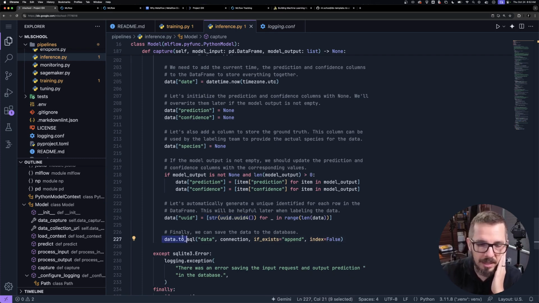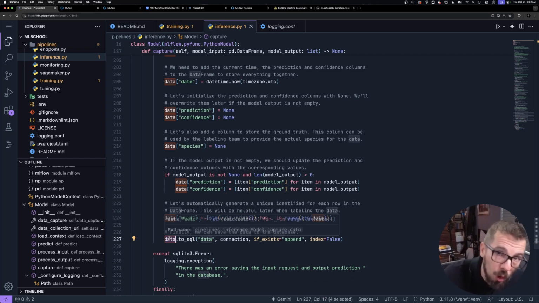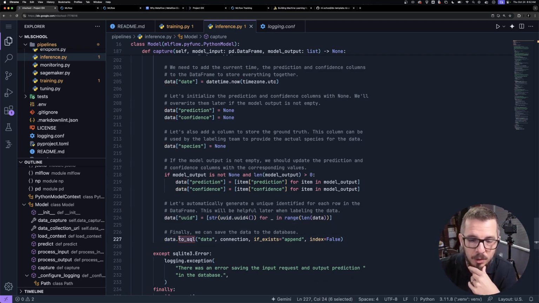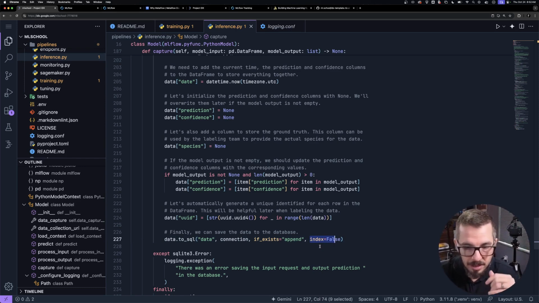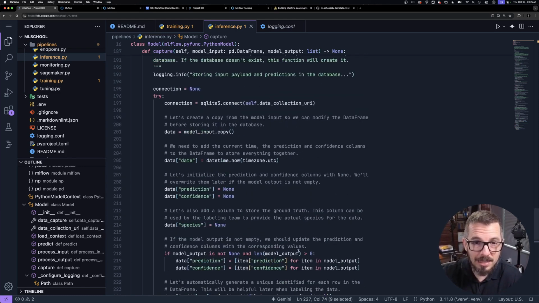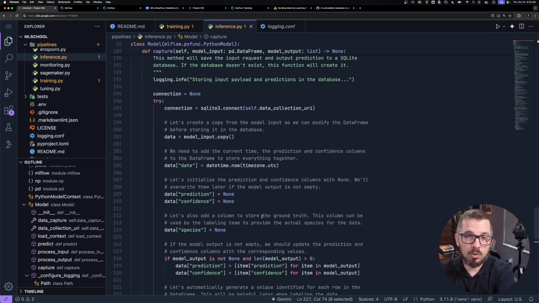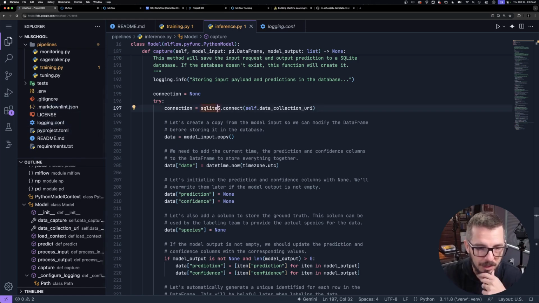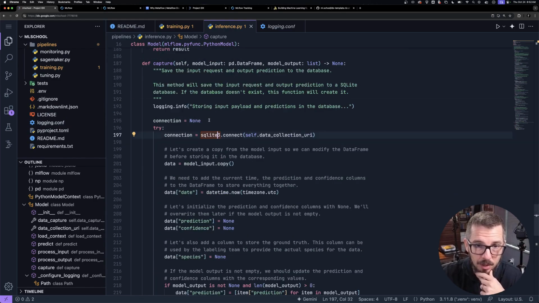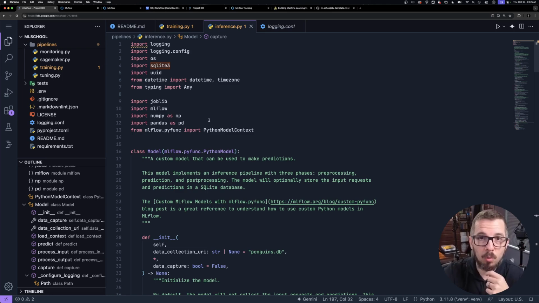And you can do that very easily. Pandas supports doing this very easily. You call to_sql, give it the name of the table, the name of the connection, and if it exists, just please append all of this data and don't add an index. A data frame is going to have an index column 0, 1, 2, 3, 4, 5. Please don't add that index. And that's about it. So after I execute this capture function, all of the new data is going to be saved here in a Penguins file. So that is how our custom model works.